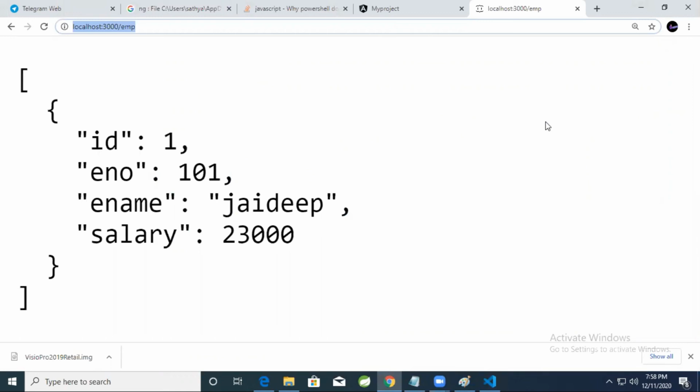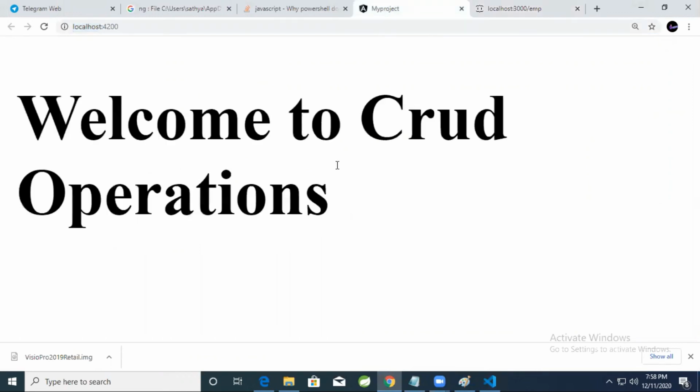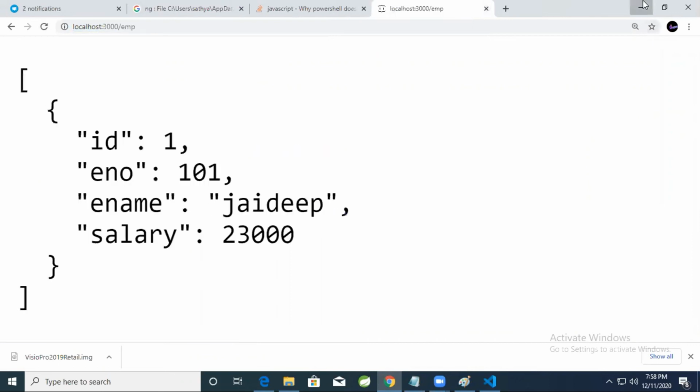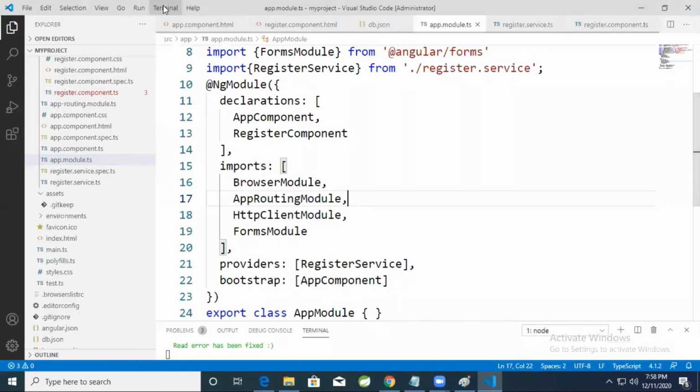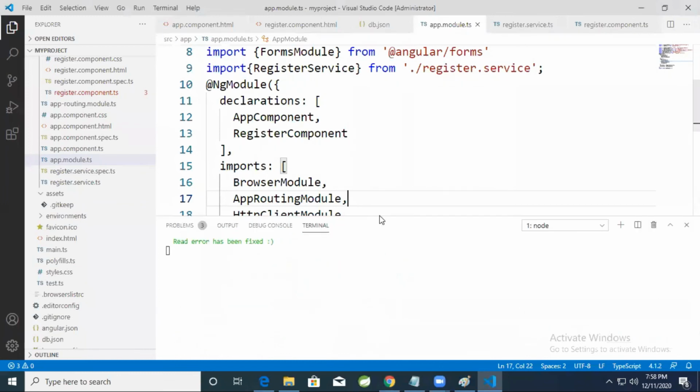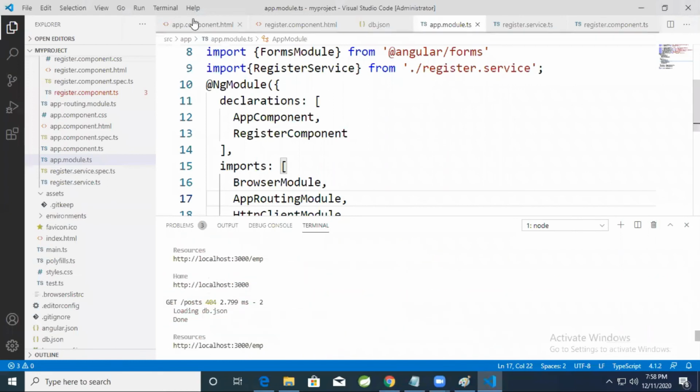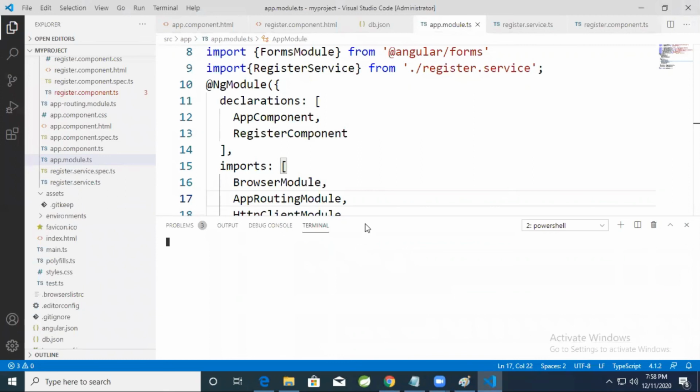So once you check your Angular project, go to your browser and run the Angular project, that is your 4200 port number. I think my server was stopped. Again, I have to start the server. No problem. Close it. And again, go to your terminal. Don't close this terminal because your database file is running in this terminal. Don't close. So open one more terminal, new terminal.